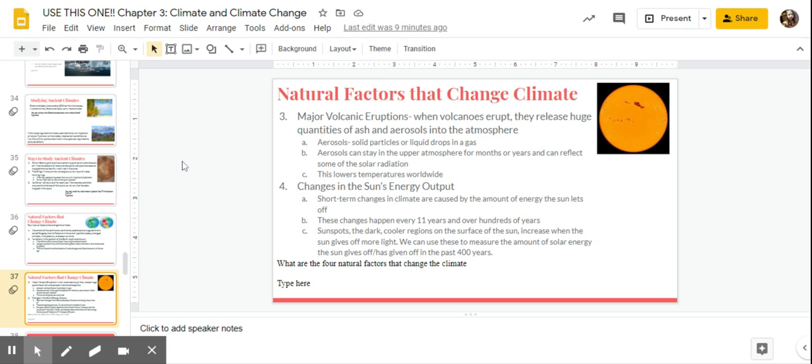Another one is volcano eruptions. When volcanoes erupt, they release huge amounts of ash and aerosols. Aerosols are chemicals; ash is that brown stuff you can feel on your fingers that comes down into our atmosphere. We've already talked about the layers of the atmosphere. Aerosols are solid particles or liquid drops in gas. Aerosols can stay in our atmosphere for months and years. They can reflect some of our solar radiation, because if it hits them, it goes back out, which would make everything cooler around it for years.